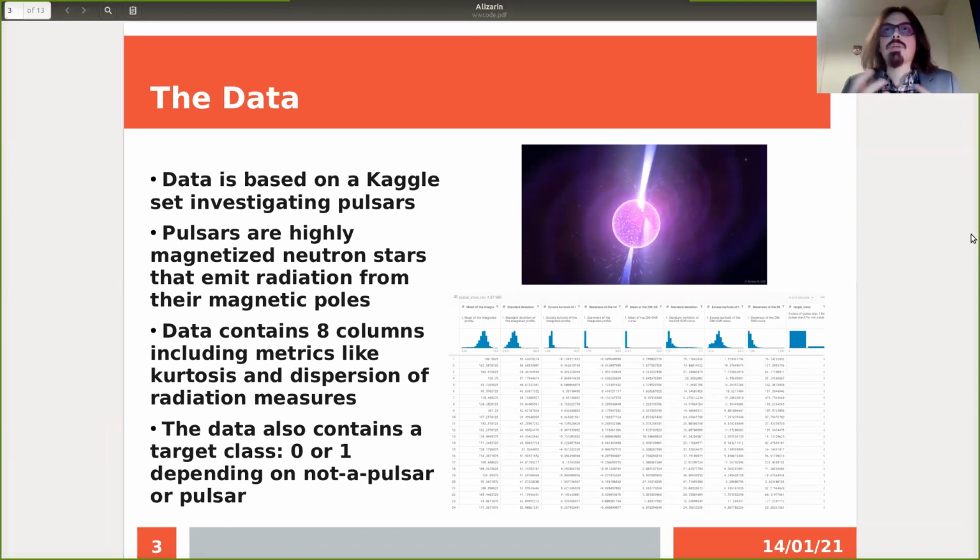They contain metrics for measuring pulsars like kurtosis, which is sort of how it oscillates around its axis. Dispersion of radiation, so how tightly packed that radiation is coming out of the magnetic poles, among other things. So, you know, standard deviation of orbit and things like this. Crucially, there is also a target class, which is made up of zeros and ones, depending on whether we don't have a pulsar, which is a zero, or we do have a pulsar.